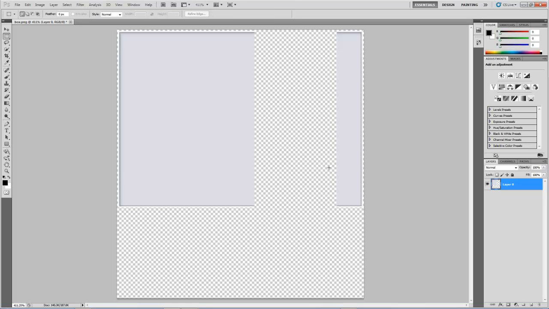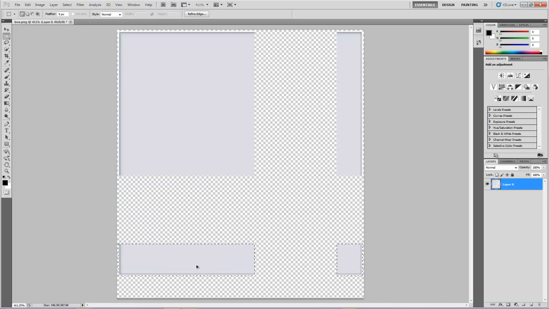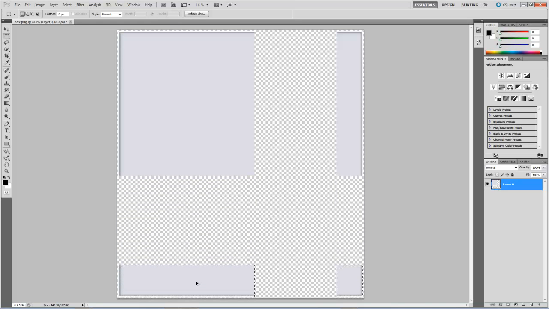And now I'm going to highlight this bottom here, and we're going to do the same thing. We're going to hold down Control and drag it down, and there you go. So now we have our corners done. Now keep in mind we have this inner shadow, so that's important to stay true to.